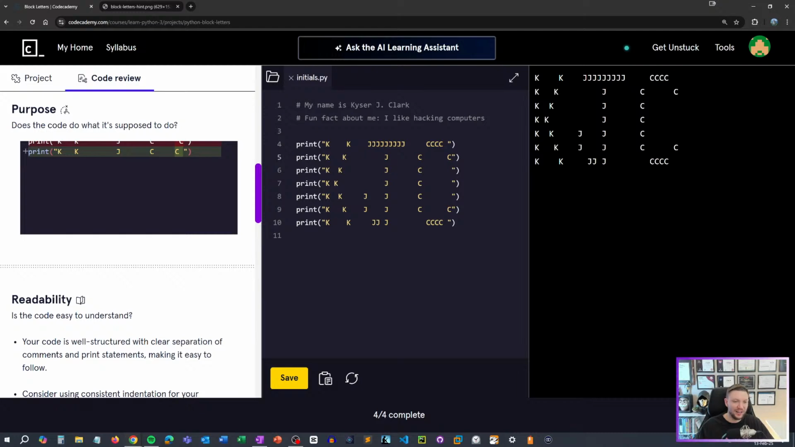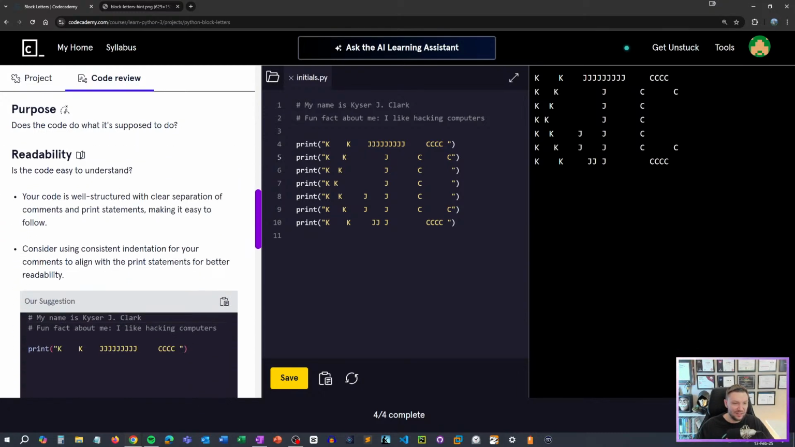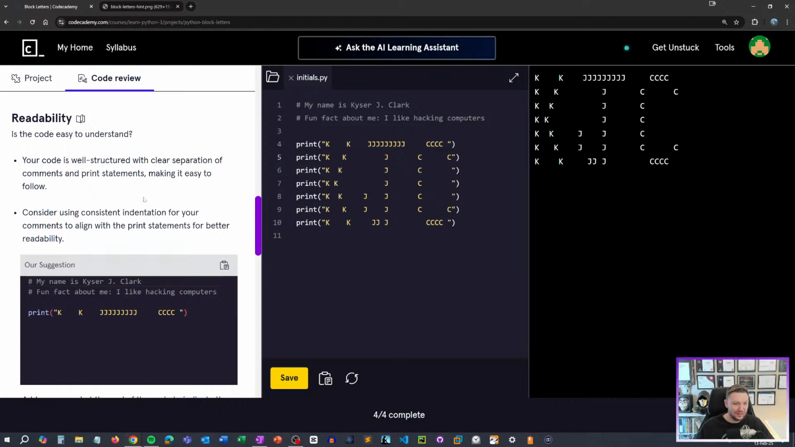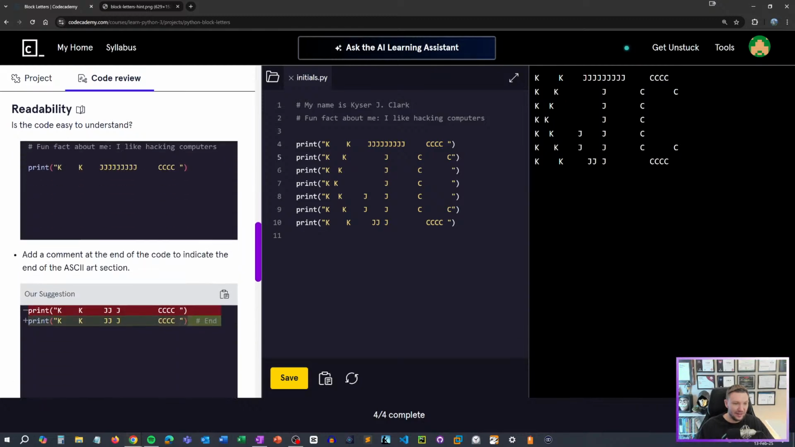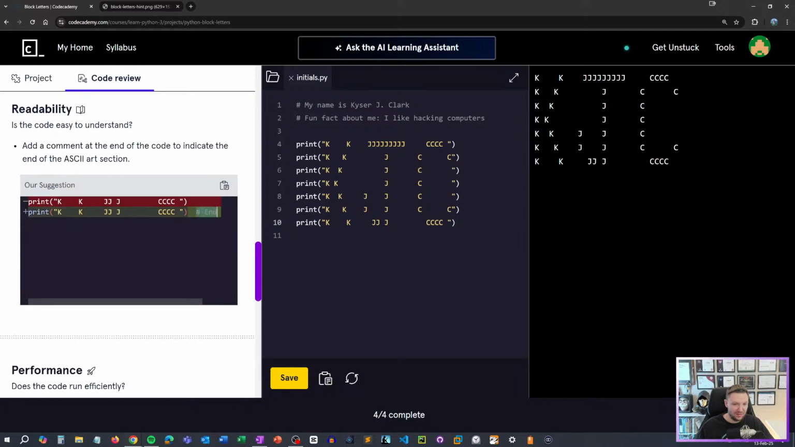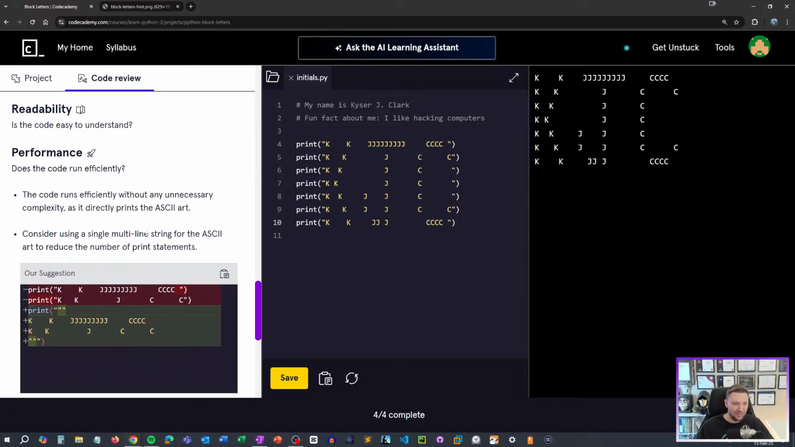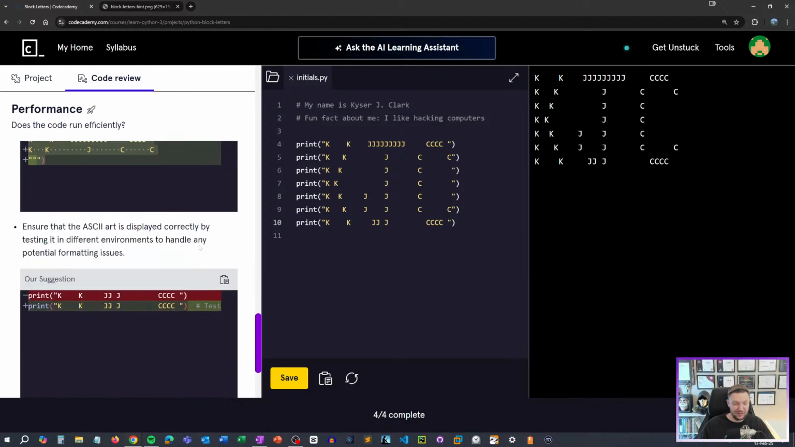Oh, I didn't know it was going to be graded. Is the code easy to understand? Add a comment and a line to indicate the end of the ASCII art section. You're telling me to do, okay, well, I don't see why that's relevant. Does the code run efficiently? I mean, I guess I could have done that. Yeah, it's technically more efficient. Look, I don't really care if it's efficient or not. It works.